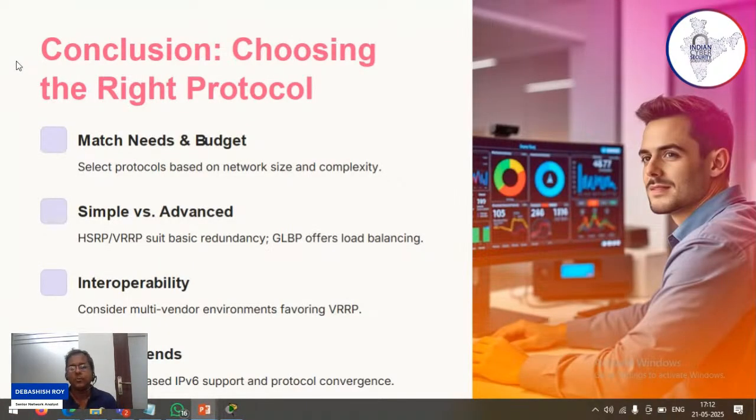Now, in conclusion, how to choose the right protocol? Match needs and budget means that you have to select the protocol based on network size and complexity, the scalability of a network. If the network is too big, you have to go for GLBP. If you need to do load balancing, you have to go for GLBP. If you need only redundancy, you have to go for HSRP or VRRP. Simple versus advanced means that HSRP or VRRP suit basic redundancy needs, and GLBP offers load balancing, that I've already told you. Interoperability means consider multi-vendor environments, favoring VRRP. If you have, say, a Cisco router and a Juniper router, you should go for VRRP, not for HSRP or GLBP.